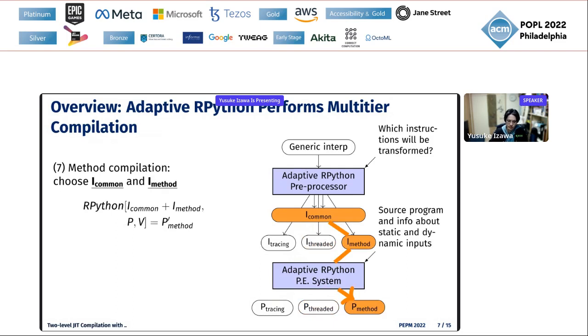Again, in method compilation, adaptive RPython chooses interpreter common and interpreter method. Here ends the overview of adaptive RPython compilation flow. Next, we briefly show how we drive the RPython engine to pretend to be a threaded code generator or method compiler.